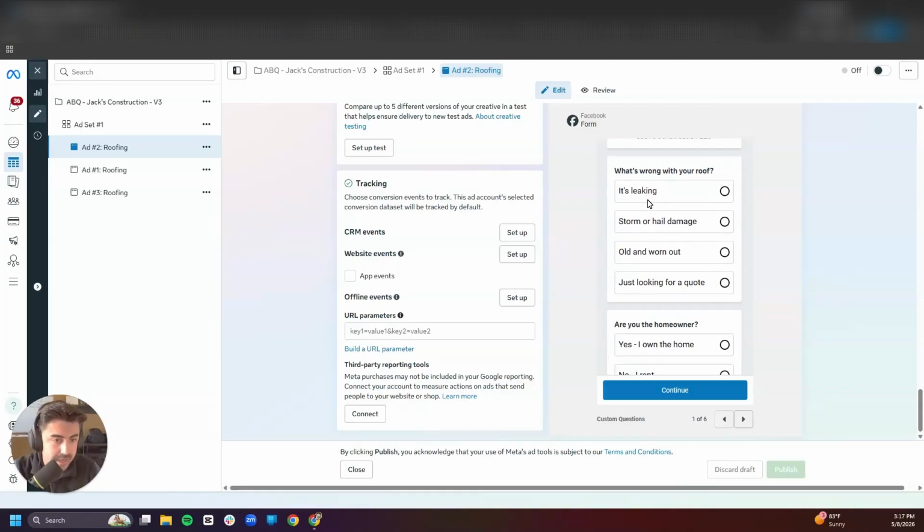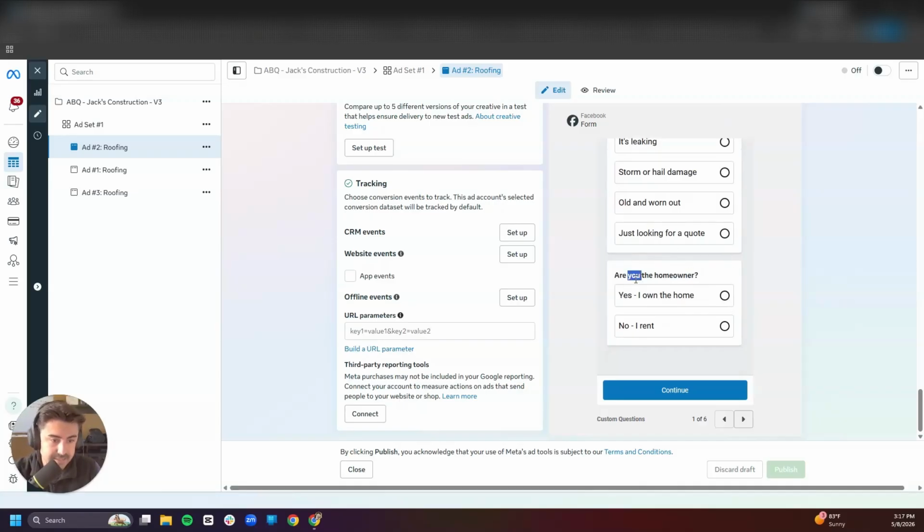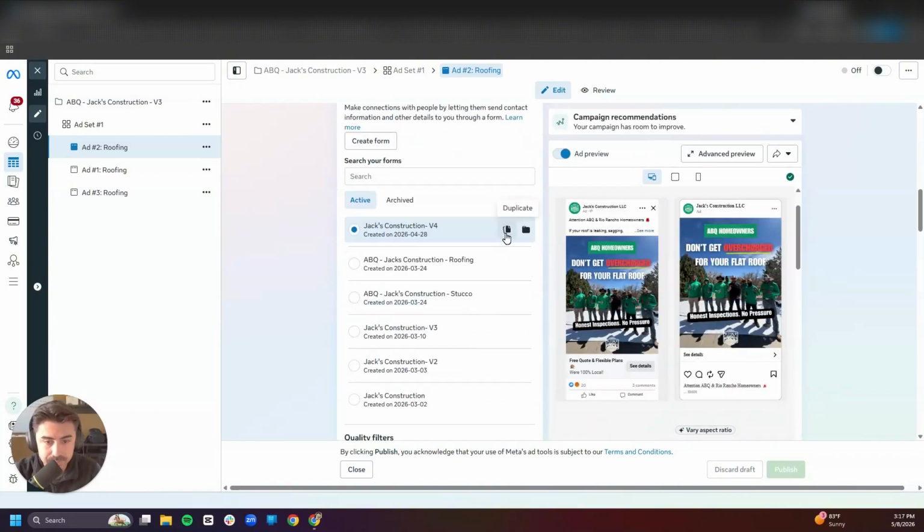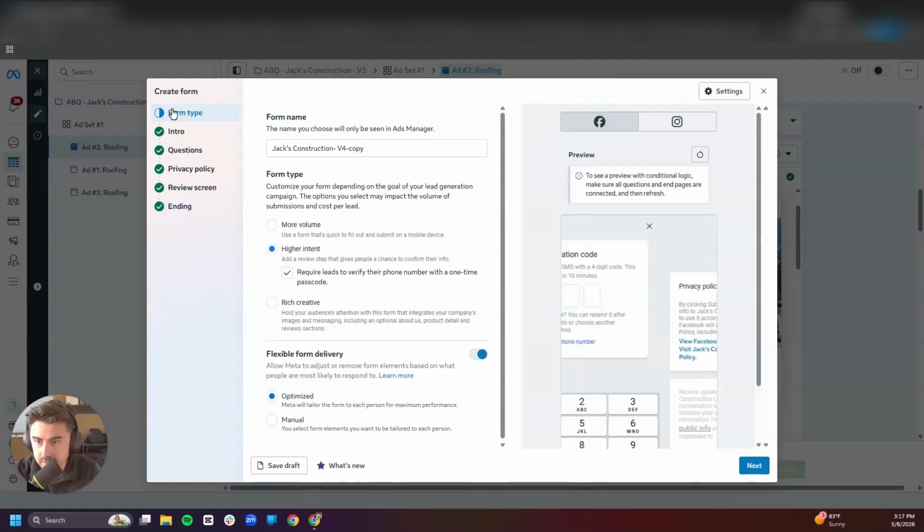And so what we ask here is, what's wrong with your roof? It's leaking. And then the last thing here is, are you a homeowner? And then if somebody selects, we do conditional logic on this one. So if somebody selects no, I'm actually just going to go into it just so you guys can see.